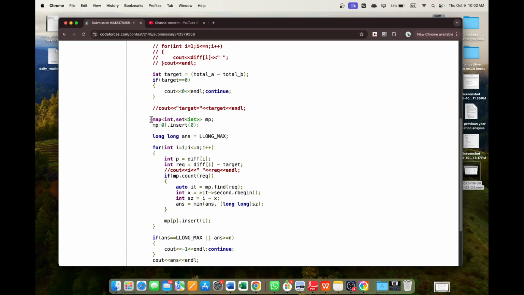Then I have taken a map of integer and sets, where the integer stores.